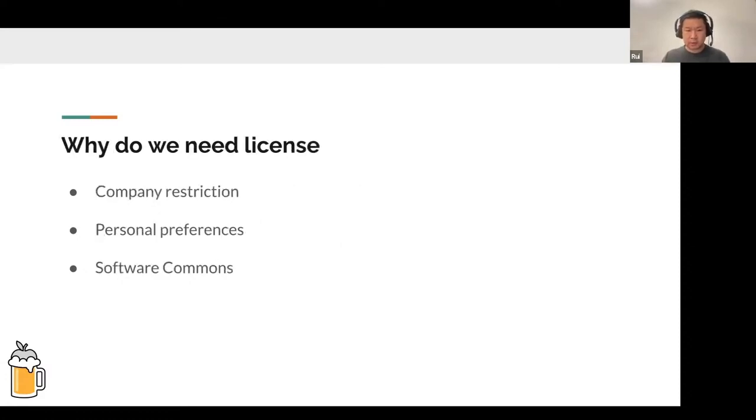Why do we care about the license? There are 3 reasons. First, lots of companies have restrictions about what software they can use. It's kind of like vendor management, and some people also have their personal preferences, support open source or not support open source. And the most critical reason I can think of is it's a factor in the software commons, and it's critical to the open source community as a whole.